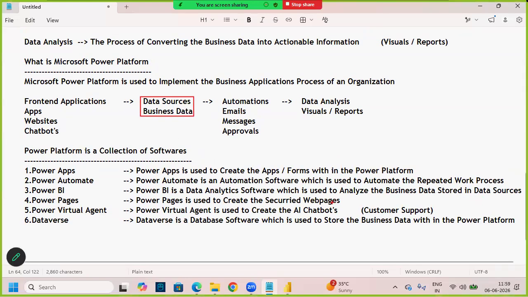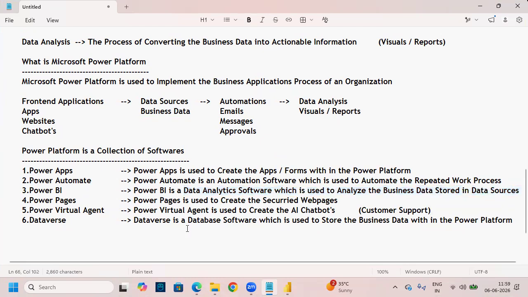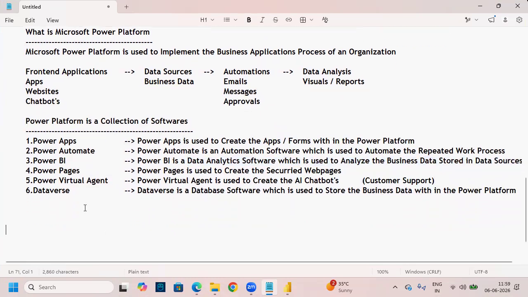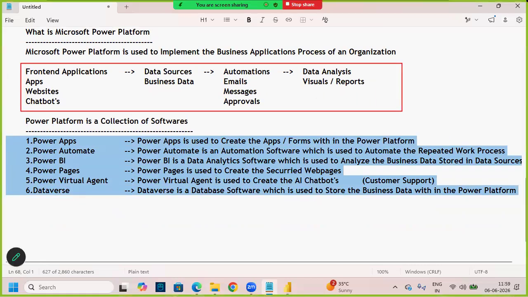Now I need to analyze the data. So to analyze the data, we'll go and use what? Power BI. Power BI is a data analytics software, which is used to analyze the business data stored in where? Data sources, right? So now we understand with the help of this collection of softwares, how to implement this four-step business applications process. Now we done or not? Yes, we done. So this is how we can implement with the help of this collection of softwares. We understand how to implement this four-step business applications process.